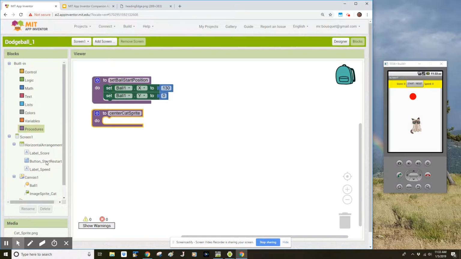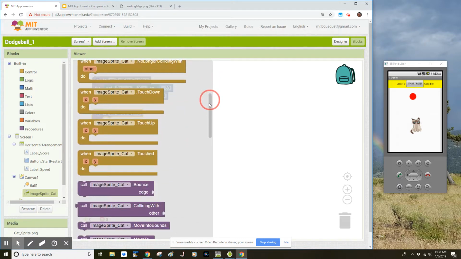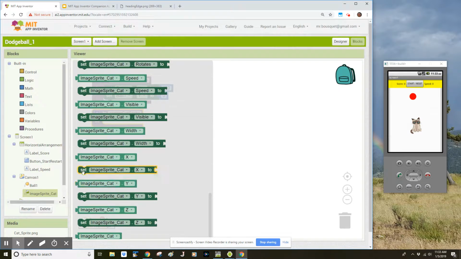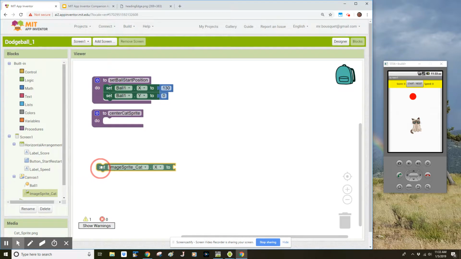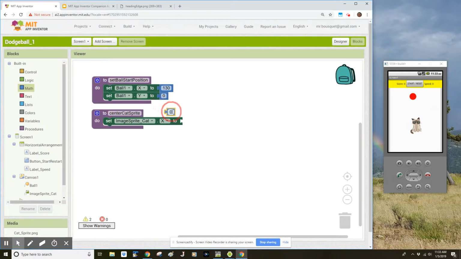On the left, I'm going to go down to my image sprite cat drawer, clicking on that drawer. Some more options. Scrolling back down nearly to the bottom, I find again a dark green block, set image sprite cat x2. Clicking and dragging that green block out, I'm going to click that into my purple procedure. Back up to my math drawer, I can scroll to the top and grab a number block, click that into place. And in order to center my cat sprite, I'm going to position it at 115 pixels for my X.